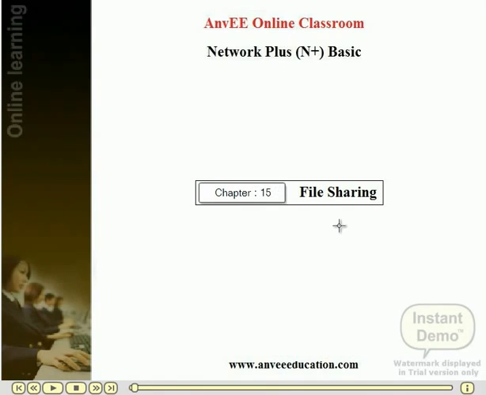Today we will learn Network Plus Basic, chapter 15, File Sharing. In this chapter we understand how to share files and how to access the files in our network. We also understand user level security.